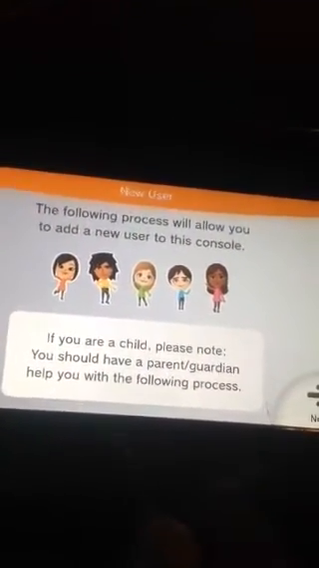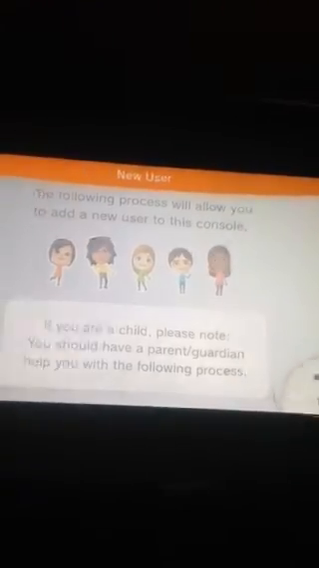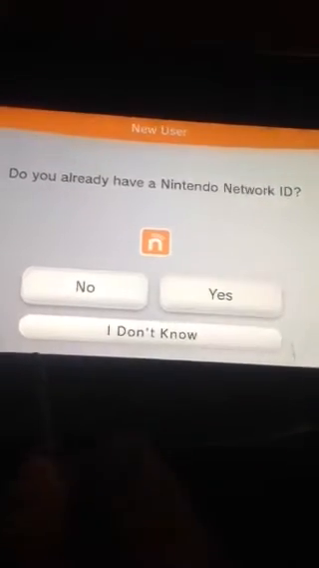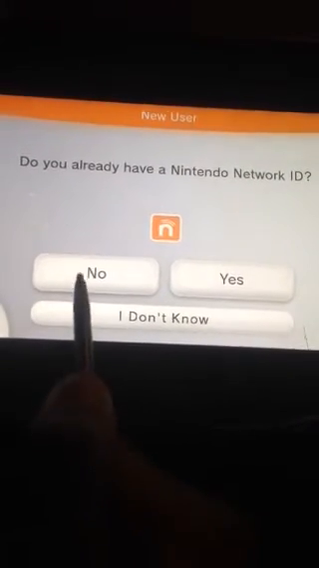If you're a child, you should have a parent or guardian help you with the following process. Be sure to read this, and then tap Next right there. Whether or not you have a Nintendo Network ID. If you don't have a Nintendo Network ID, or if you don't know if you have a Nintendo Network ID, tap No or I don't know. But we'll just tap No. The following steps are for users who do not have a Nintendo Network ID.